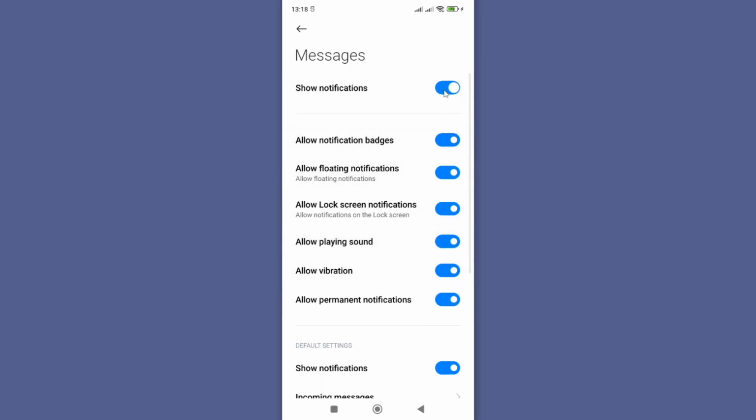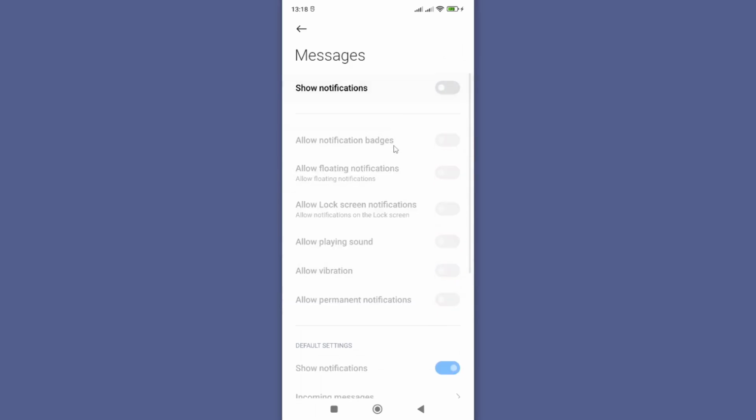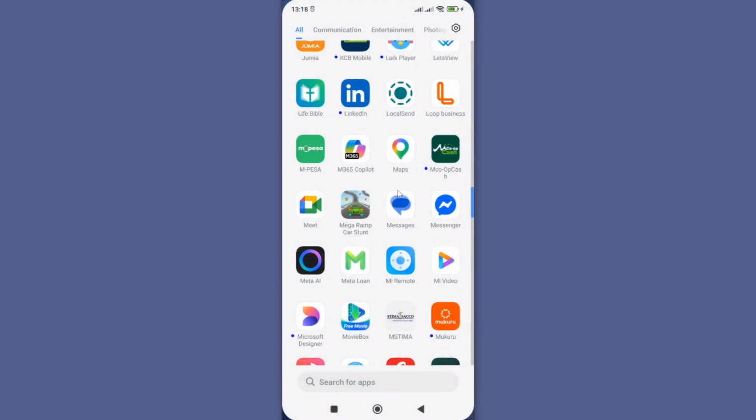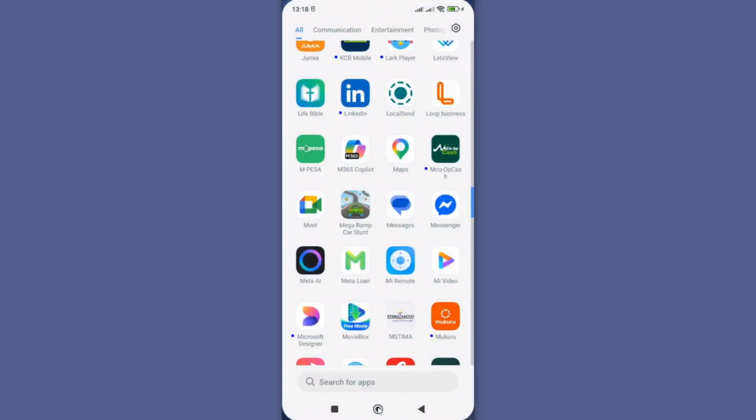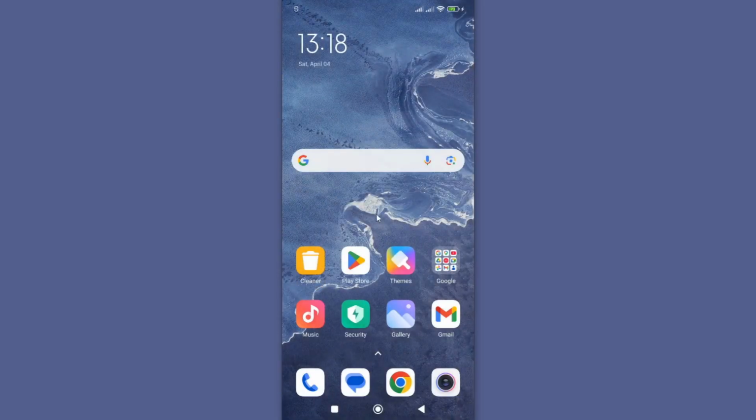To turn them off permanently, go ahead and toggle off show notifications. And from now henceforth, you never again receive any notifications when a message comes in or when you receive any message from your contacts. So this will only mean that if you want to know if you have any incoming messages or new messages, you must just go to your app for you to see your messages that have come in. So that's how you can permanently disable Messages app notifications.